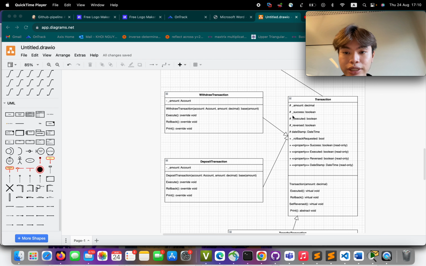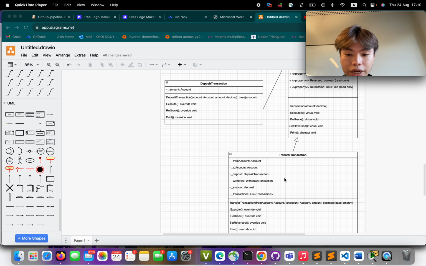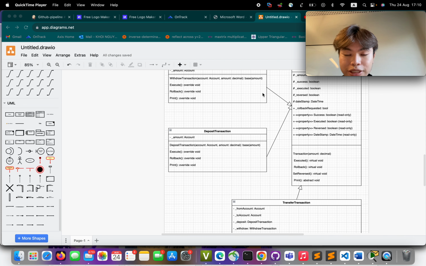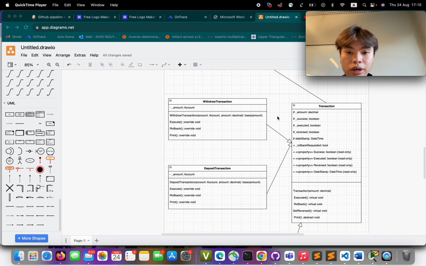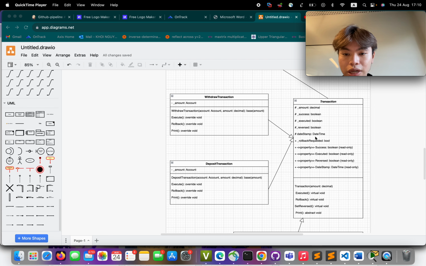And the transaction is the main thing, and the subclasses are the withdraw transaction, the deposit transaction, and the transfer transaction in here. So that's the reason why I'm using this arrow. It also has the same, except that the transaction adds one more attribute, which is the property success, a boolean that is read-only, which can be read but cannot be overridden.